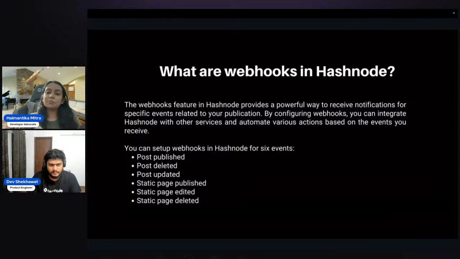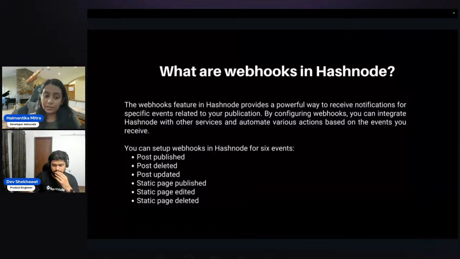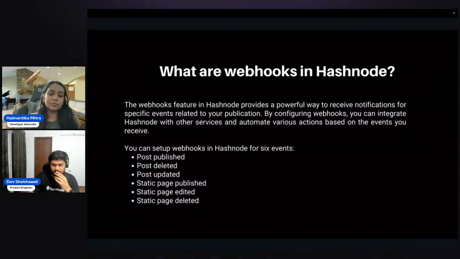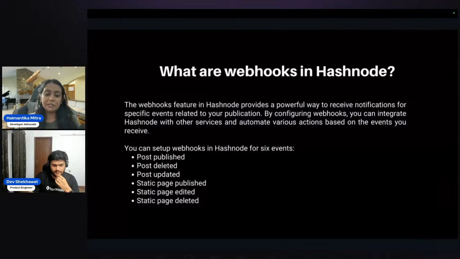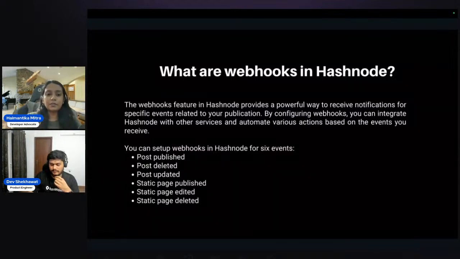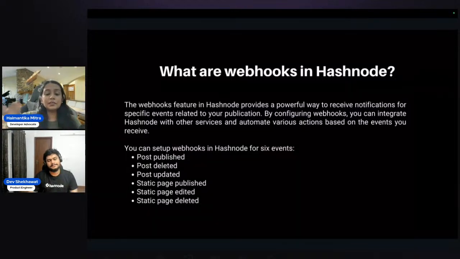First one is publishing a post or publishing an article. The second one is deleting a post. The third one is updating a post. And then we also have static pages. So if a static page is published, edited, or deleted, that's when you can. So for all of these events, you can integrate a webhook with other services, and then you can automate various actions.